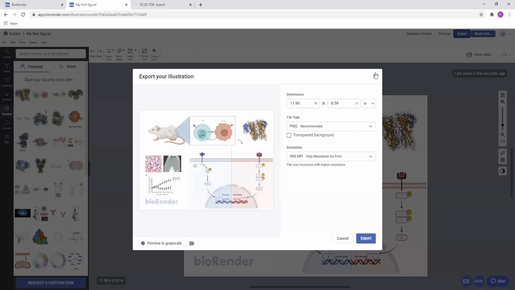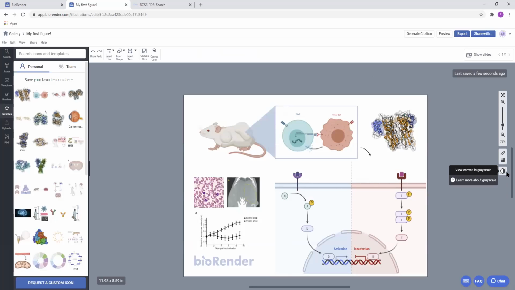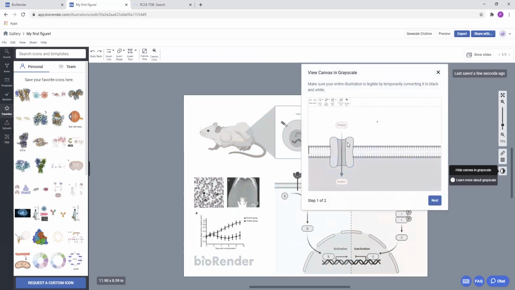And before I do that, actually, I'm going to check it in grayscale. So this button right here, I can check it in grayscale, make sure all my contrast is okay. A lot of times, if your contrast isn't great, you can see this animation shows you how to improve it. Checking it in grayscale really helps for your colorblind audience.